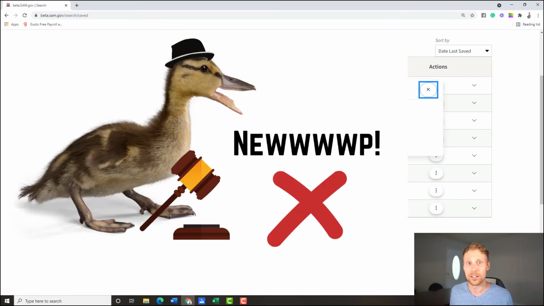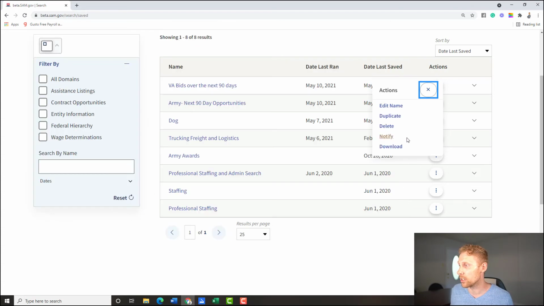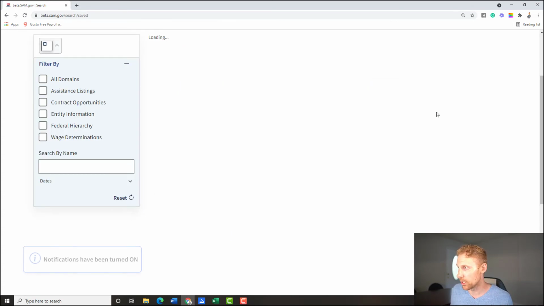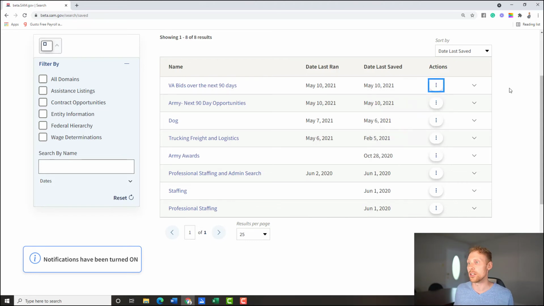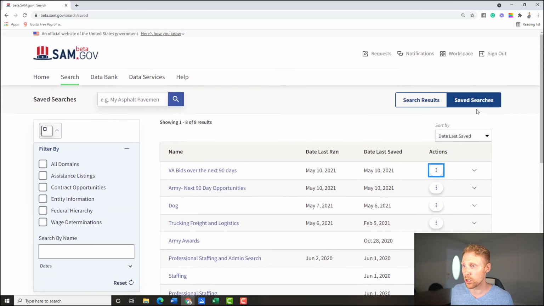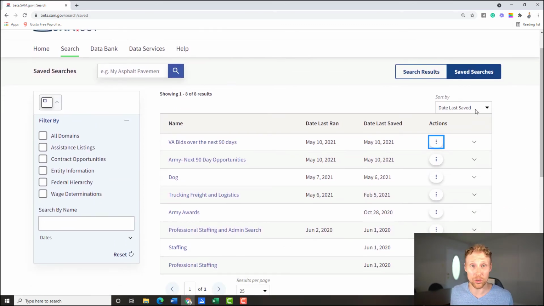No, not going to work. I'm not going to get any emails. I got to click notify. Now I go in and check notify. So now notify is selected. Now I will get those bid updates for this new search that I'm running. So that's something that I need to make sure that you're doing.